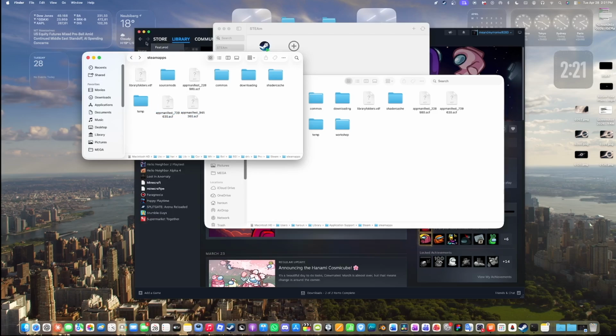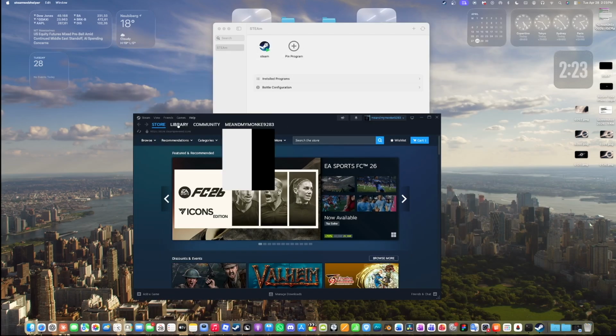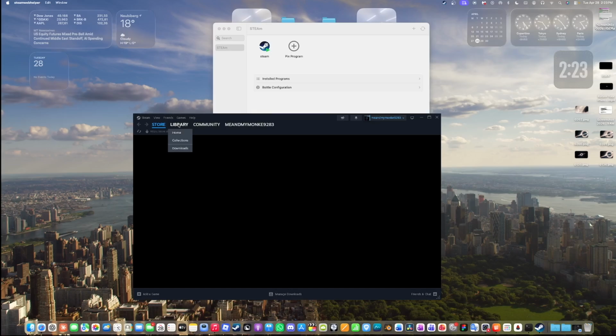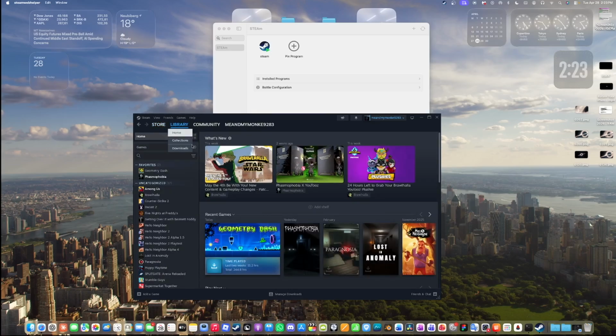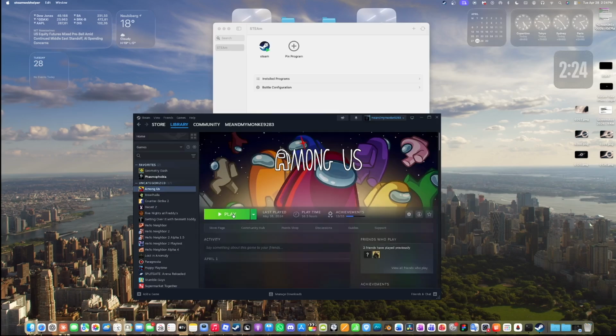Now it should be loaded onto the Windows Steam. After restarting Steam, you can go check your library. And let's see. Among Us is right there now. And you play it and it'll function properly. This is what I've done with Phasmophobia and it works perfectly. And yep, that's it.